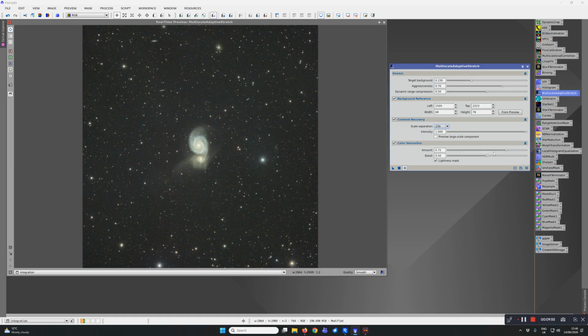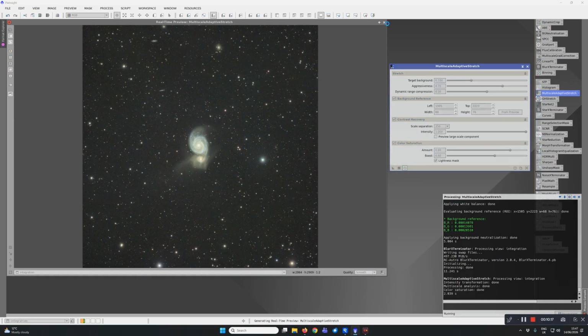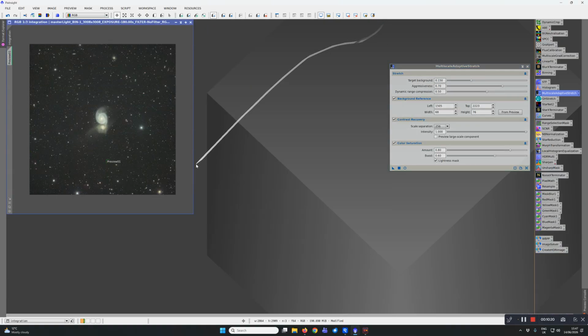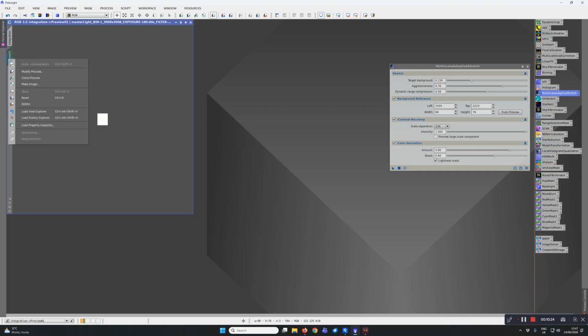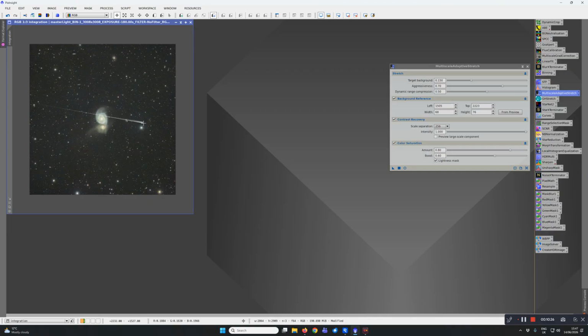boost the saturation to where I want it. On this one I'm going to go 80 and 60 on the boost, just to bring it up a wee bit there. And you can already see that there's blues coming in there, and there's some nice star colors there. So that's where I'm going to leave it and apply that to the image. And there we go. Now I can take this preview window off. Don't need that anymore. I'll delete that.